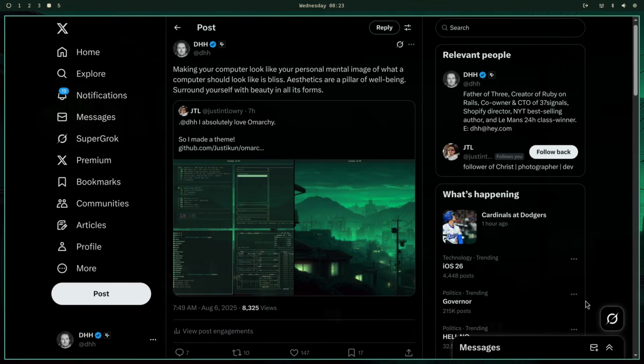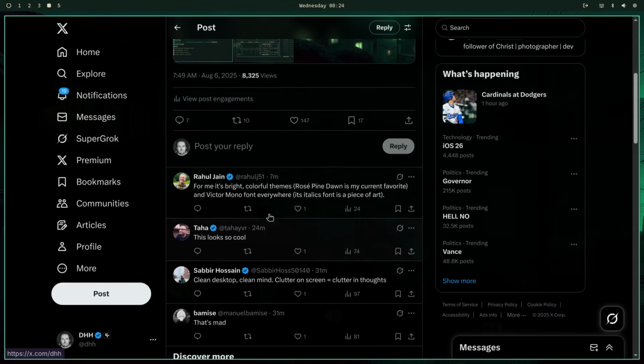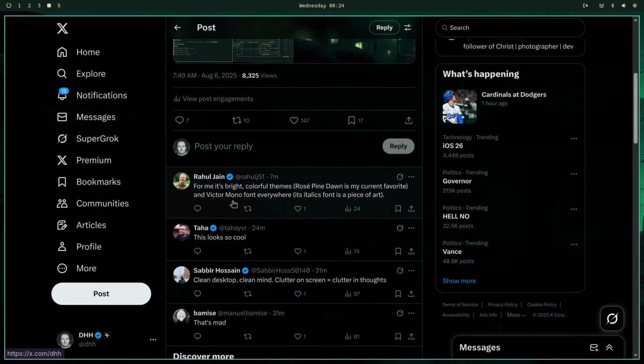So I just posted about installing a new Omarchy theme that you find on the internet, and in the comments down here, someone mentions a font I'd never heard before. Victor Mono font. I think, do you know what? I should check that out.